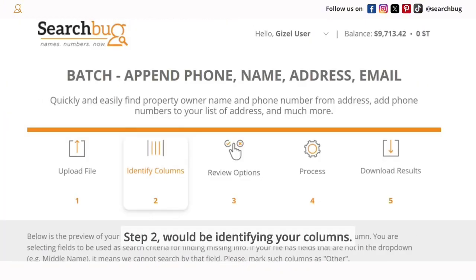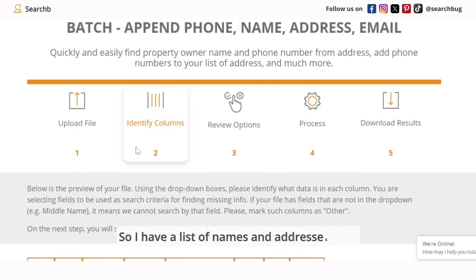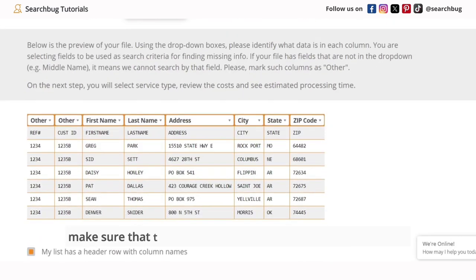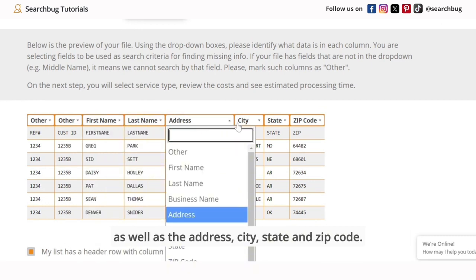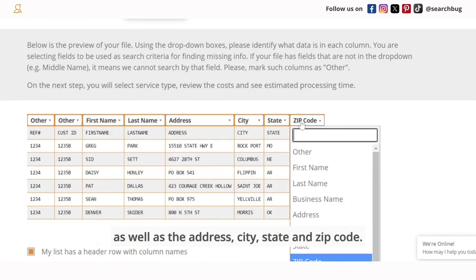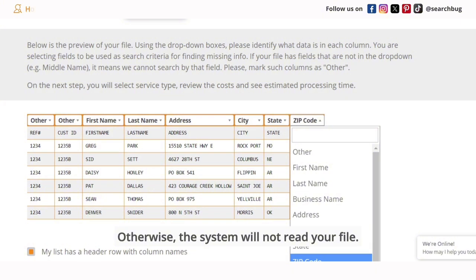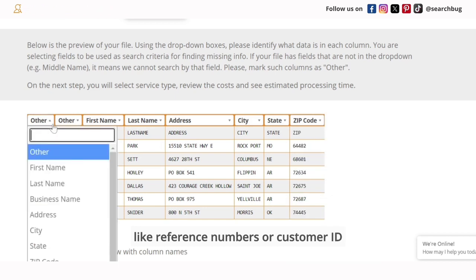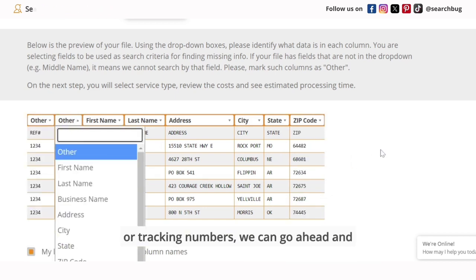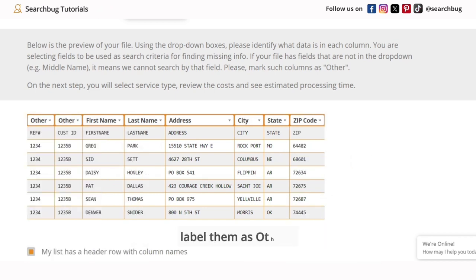Okay, so step 2 would be identifying your columns. I have a list of names and addresses here. Make sure that the first and last name are in separate columns, as well as the address, city, state, and zip code. Otherwise, the system will not read your file. Also, if you have other columns on your file like reference numbers or customer IDs or tracking numbers, you can go ahead and label them as others.